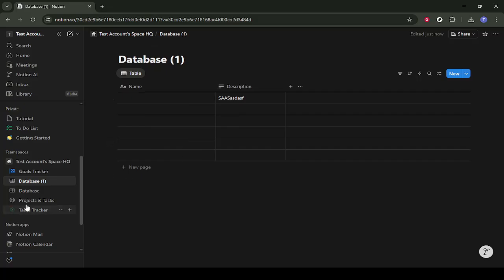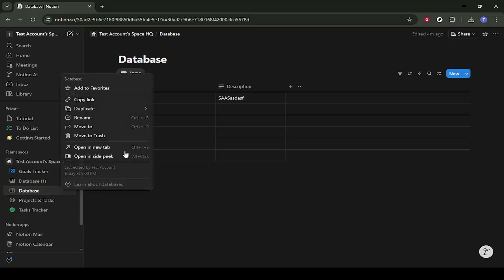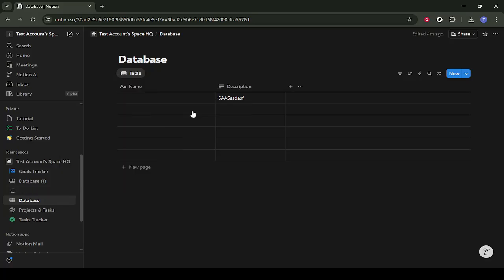Now let's look at how to duplicate the database without any of its content. Again, open the same Options menu on the database. Click on the highlighted menu area, just like before, to bring up the list of actions. This time, instead of choosing Duplicate with Content, select Duplicate without Content.